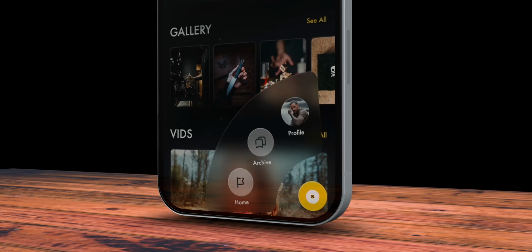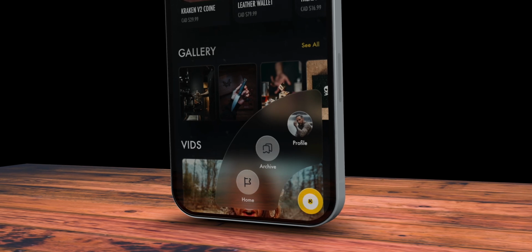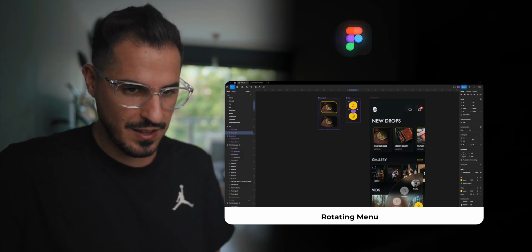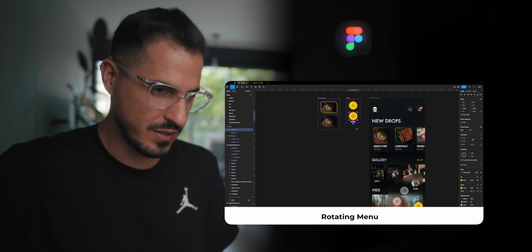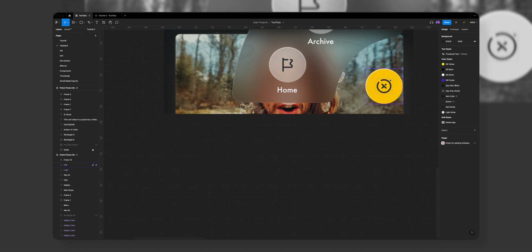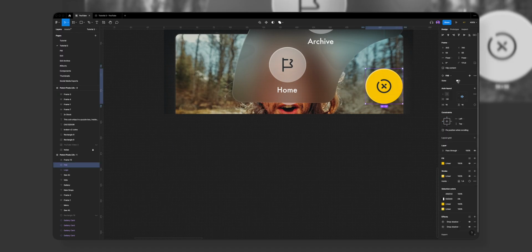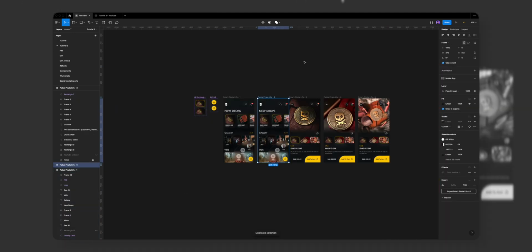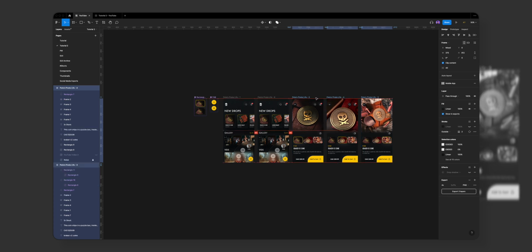Let's prototype that rotating menu down here in our main frame. As you can see, I created two variants for that floating action button here in the same way I did it for the small image tabs. If I select it, I have this toggle switch to change it from open to close. Now let's select the main frame and duplicate it. I'll move these other frames out of the way.